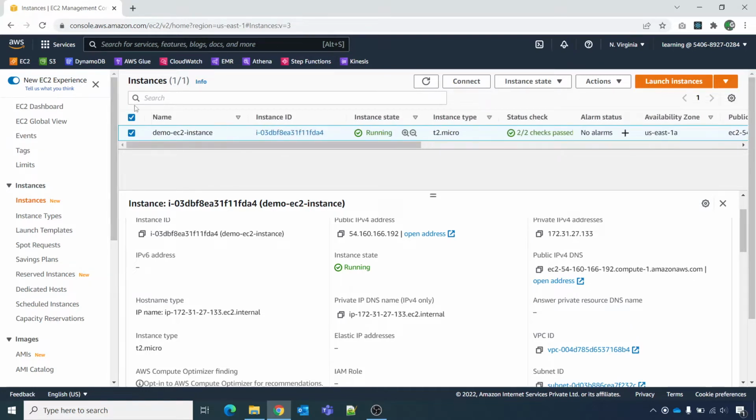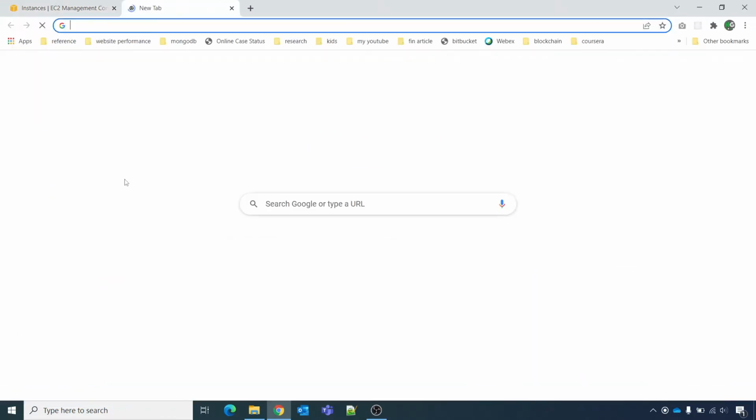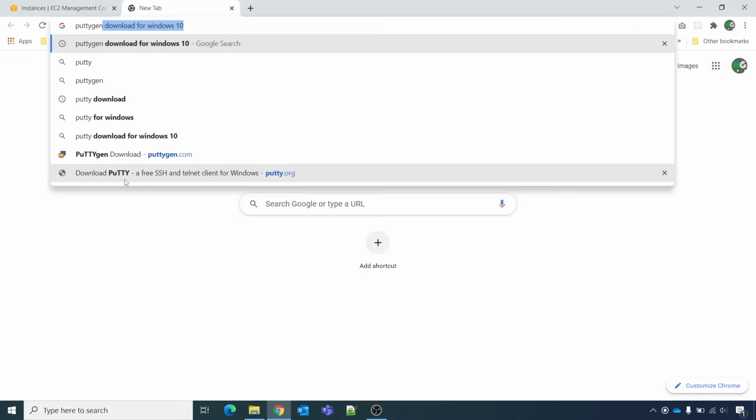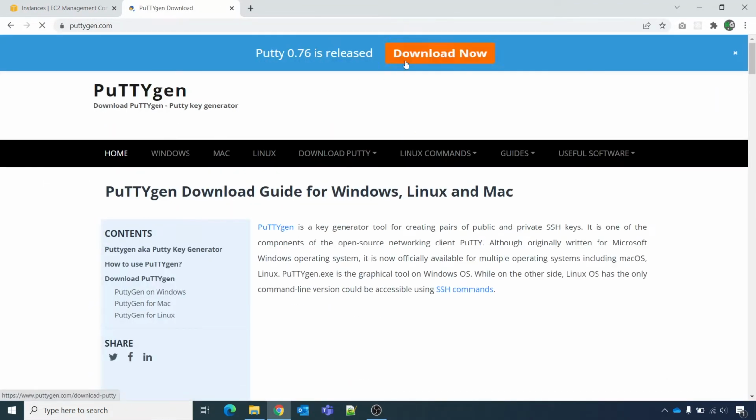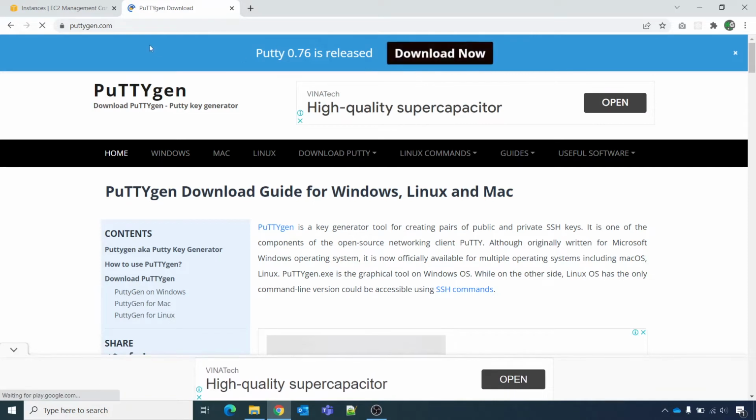So let me show you which software you need. You need PuTTYgen for this. Download now, right? Go to this site and download now. Now I will open this software, and show how to convert that .pem file into a .ppk file. Let me show you. I have already downloaded it. I am not going to download it again.